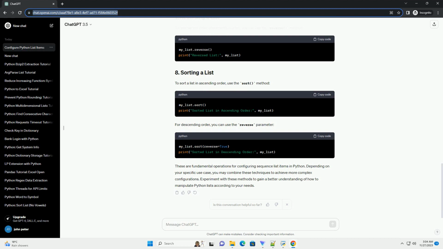These are fundamental operations for configuring sequence list items in Python. Depending on your specific use case, you may combine these techniques to achieve more complex configurations. Experiment with these methods to gain a better understanding of how to manipulate Python lists according to your needs.